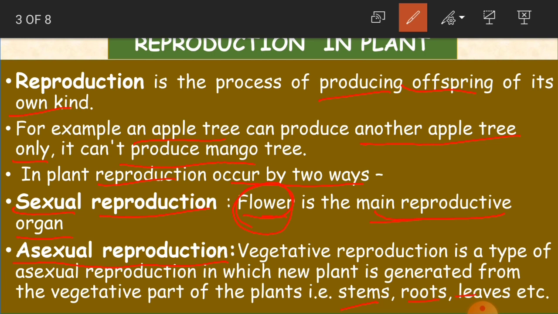See here, we don't need the flower, so the plant is going to give birth to other plants through stems, roots and leaves. Okay children, and this is vegetative reproduction. Vegetative in the sense most of the vegetable plants go through this type of reproduction process. Okay children, clear? Now we'll see how they are.